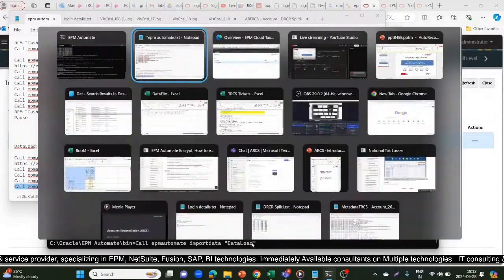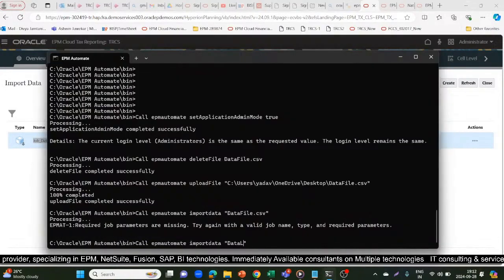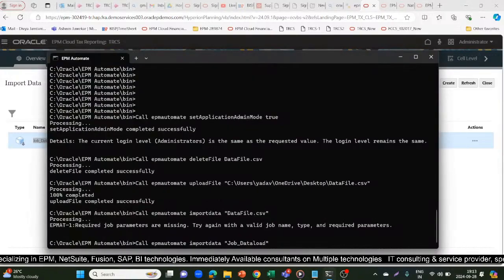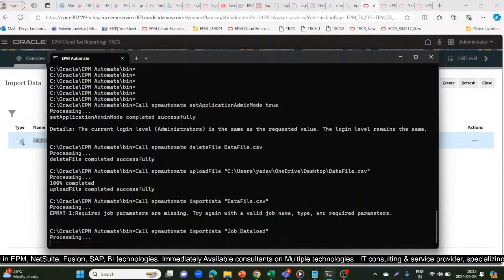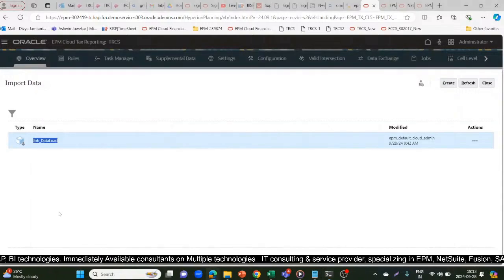Now we have created our job, but if we mistakenly entered a wrong job name, like job underscore data load, and we click on enter, it will give you an error message that the parameters you entered are not correct. But right now I have entered what I have created.